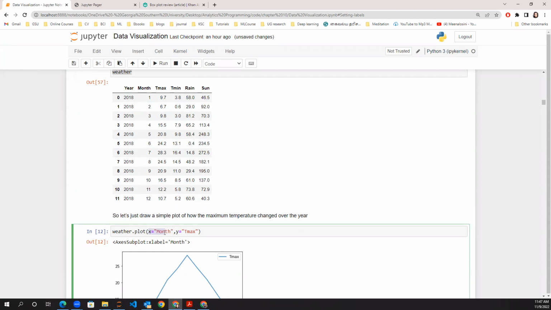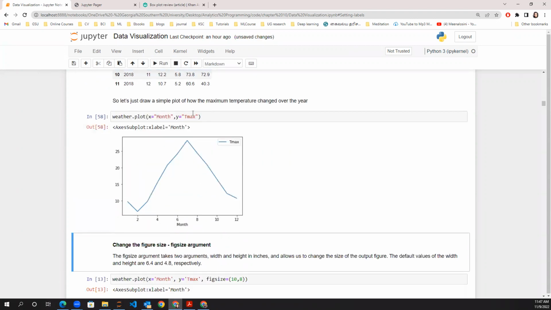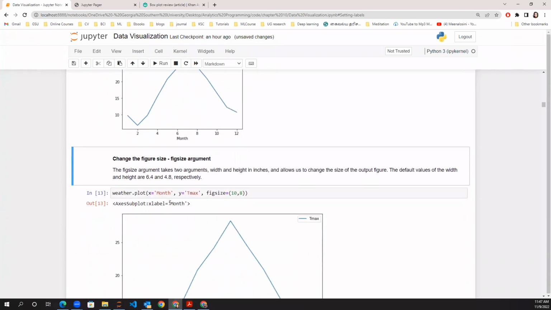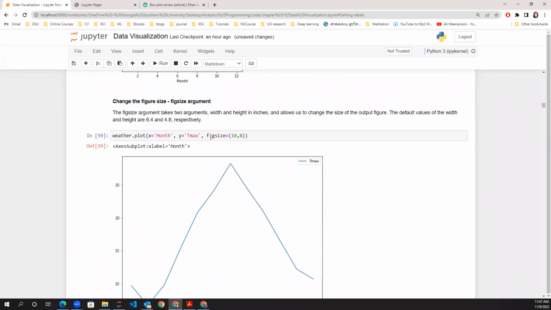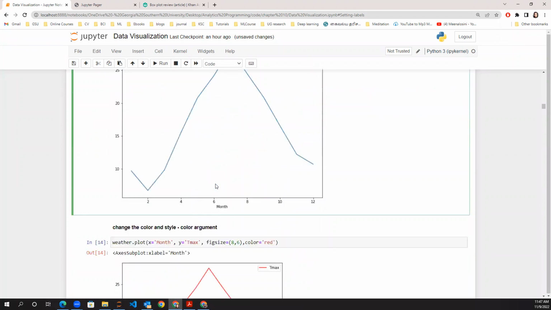And on the X-axis, I want to plot month. And on the Y-axis, I want to plot the temperature maximum. You can look at this. By default, it will bring all the X-ticks, Y-ticks, and legend, all those things. So this size is default. Normally this default size is 6.4 width and 4.8 height. If you want to change it, you can change the figure size by using the figsize argument. So here, if you pass 10, 8, the width will be 10 and the height will be 8. You can look at this. So the figure size can be changed by using the figsize argument.